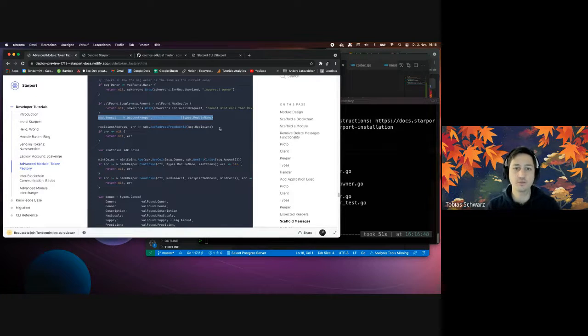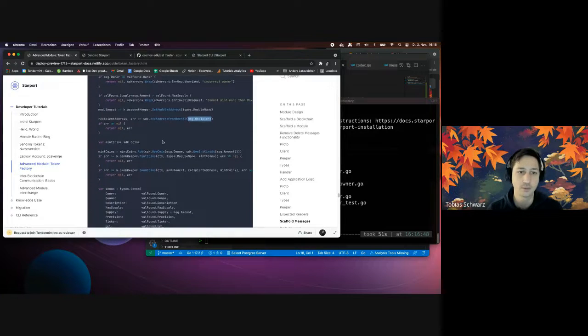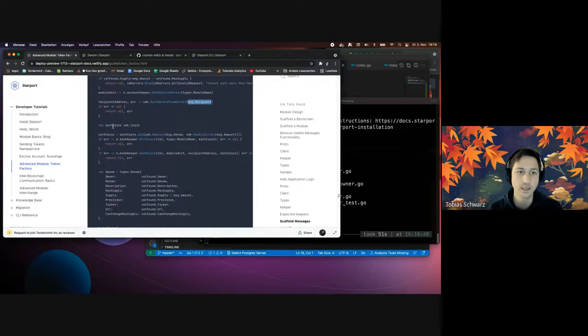We receive the recipient as a string, but we want to convert this into a proper Cosmos SDK format. And the coins that are going to be minted are specified as SDK.coins. This is described in the ADR I was speaking about in the beginning. So feel free to read the documentation to understand how these coins work.